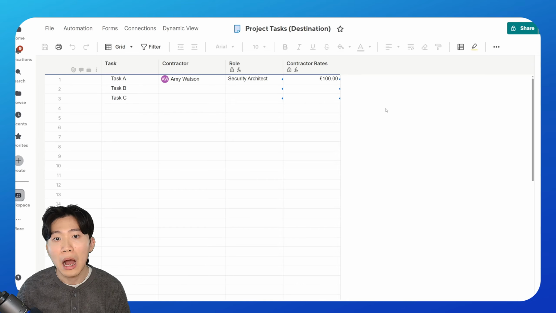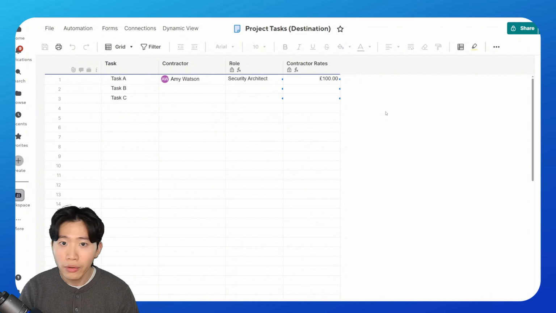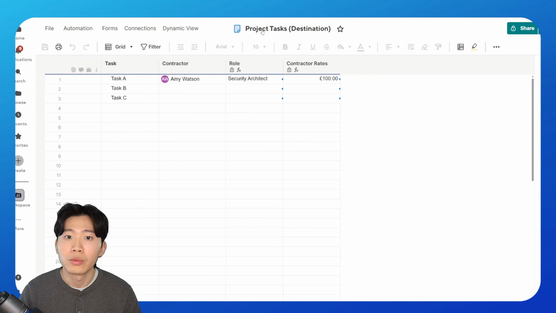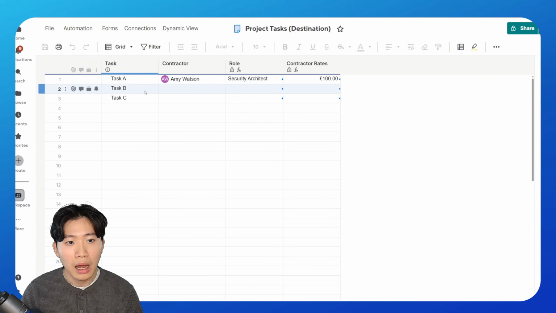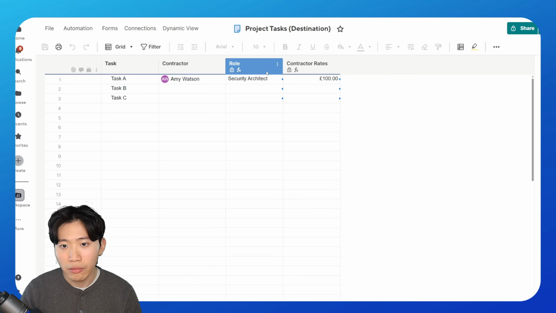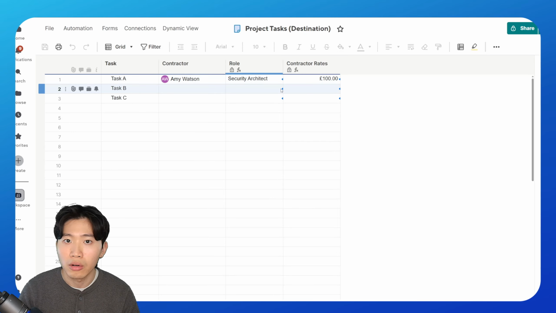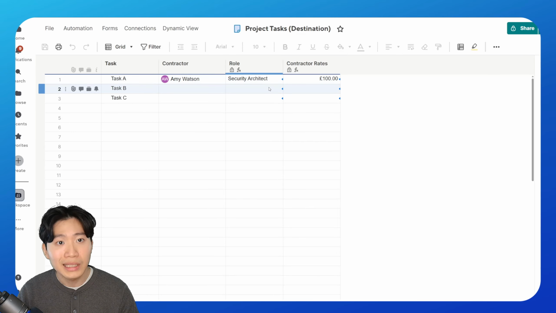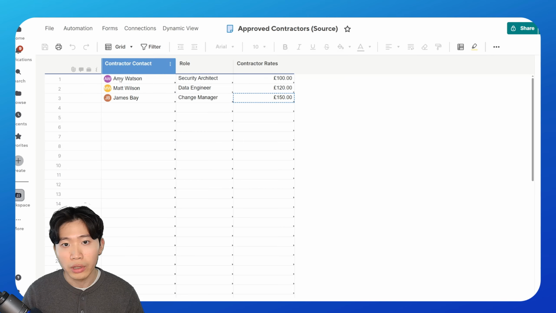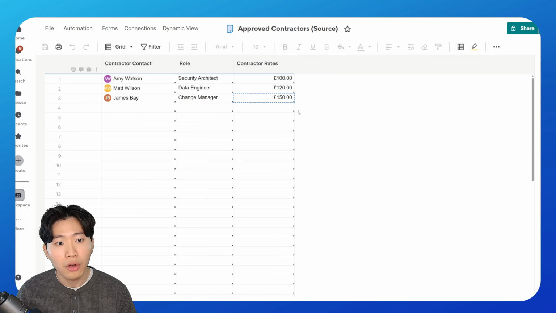So let me show you the power of these new features using a very simple working demo. Over here we have a Smartsheet, which is the project tasks, and I want to assign contractors against these tasks and have their roles and contractor rates pulled across from another sheet. In order to facilitate this, we have a source sheet over here, which is a list of approved contractors.